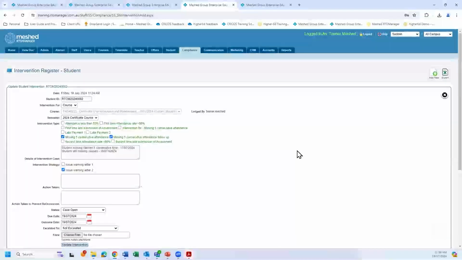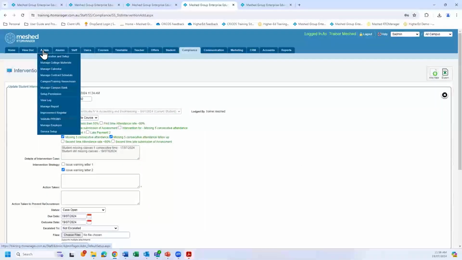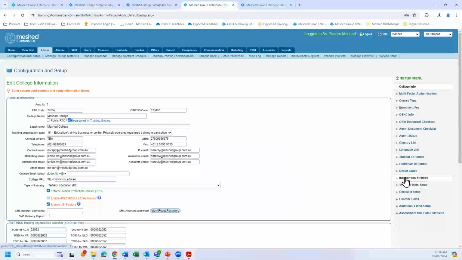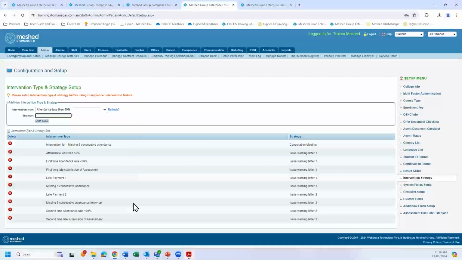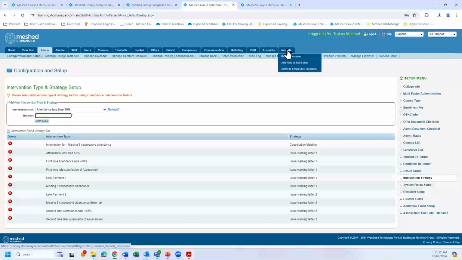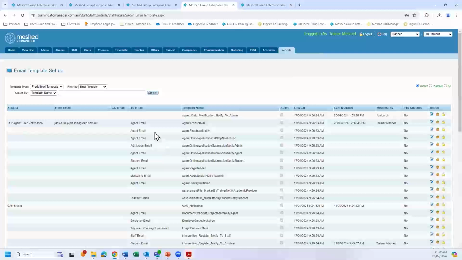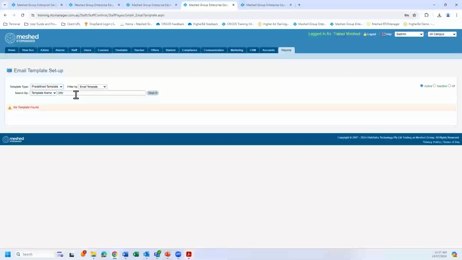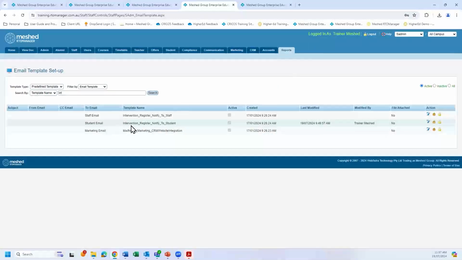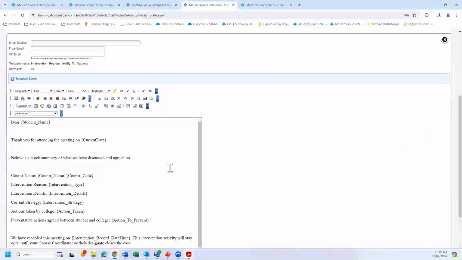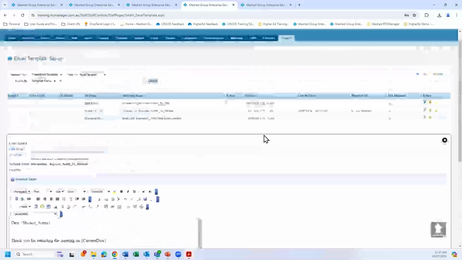Okay, so a couple of steps. First, you need to go into admin, under intervention strategy, set up your strategy. Okay, and then if there is any email template, so if you haven't already set up the intervention email template, go into report, select email under predefined, look for intervention. Okay, look for the second email, the second template. Just click on the pen and paper icon to populate your body.